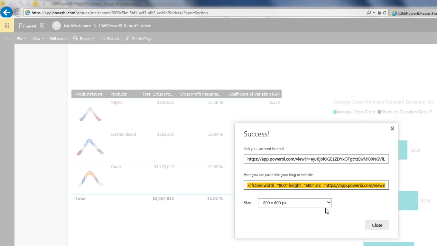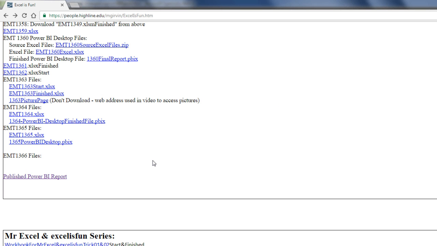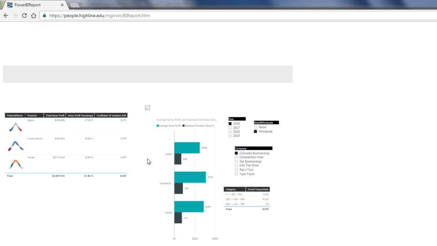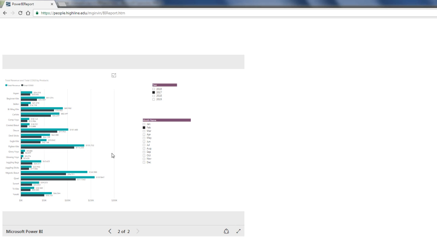Now I'm going to copy that and actually hit pause and go put this at a website. And now if you click on the link below the video and go to the Excel Magic Trick 1366 Files section, there's a page. When I click on it, that's the embed code. I can literally click on this, and it's actually working just like it did in our desktop. And notice there's one of two pages. I can go to the second page, and there's our second page.